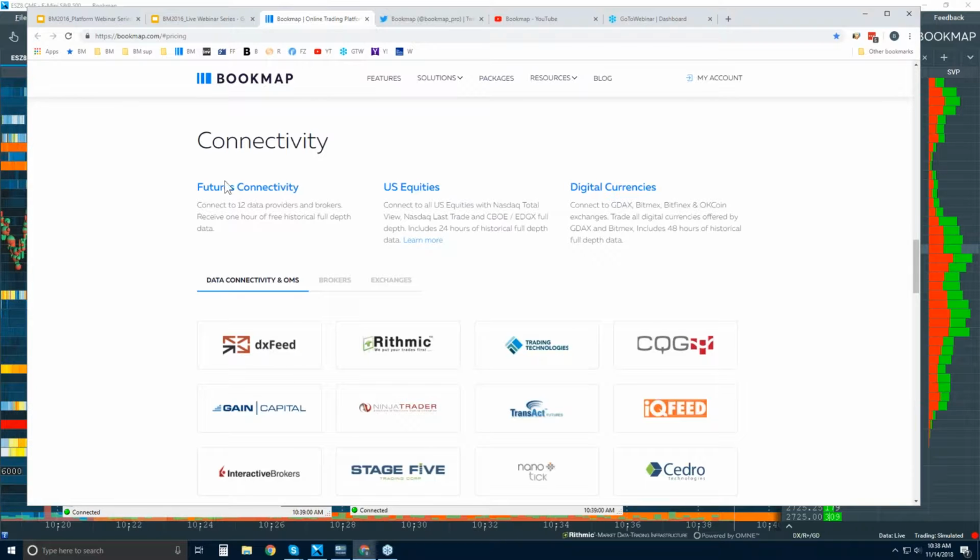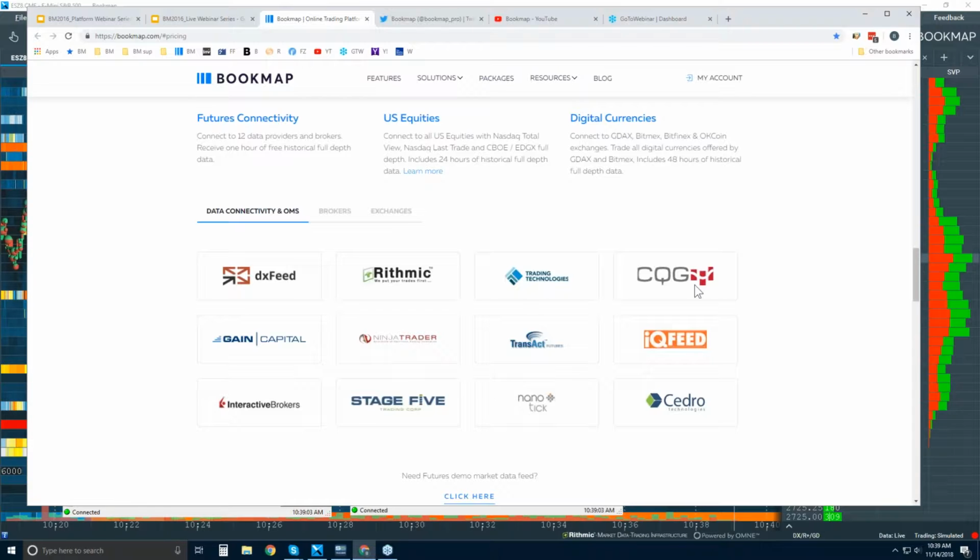For futures, you have a variety of ways of connecting. You have Rhythmic, CQG, Gain Capital, Transact, IQ Feed, Nanotick, and Cedro. We also connect via the API of 3 different platforms: TT X_TRADER Pro, NinjaTrader 7 and 8, and Interactive Brokers Trader Workstation. You can go that route. We recommend bypassing their API completely. Don't go through their program. You'll just get cleaner data if you go directly with the data provider like Rhythmic or CQG.